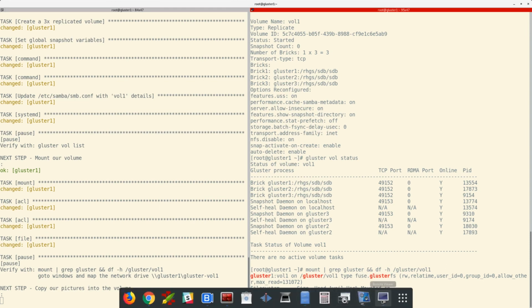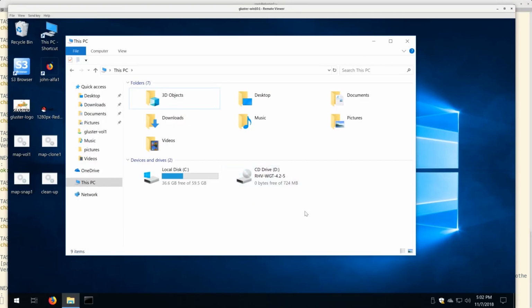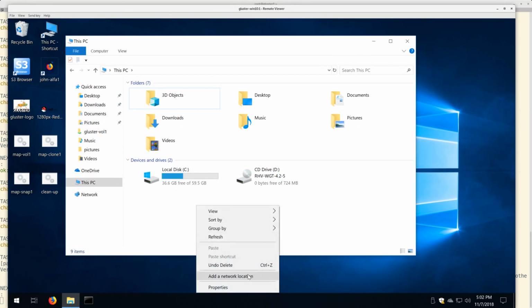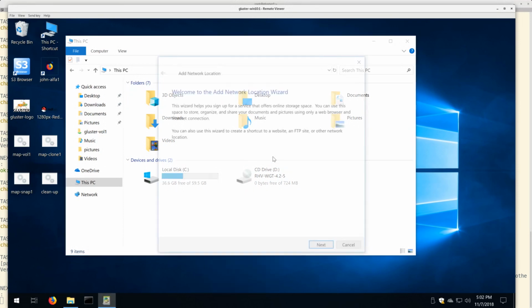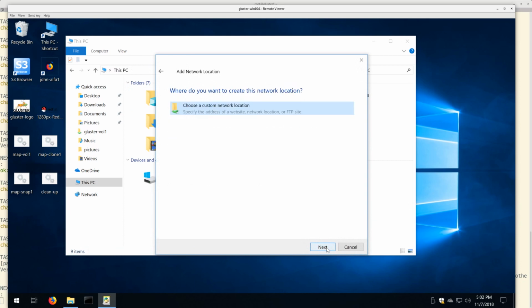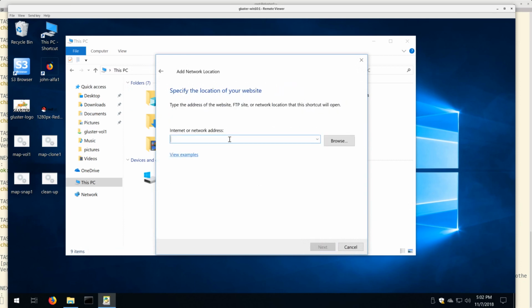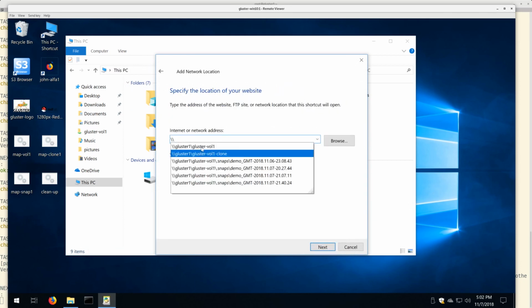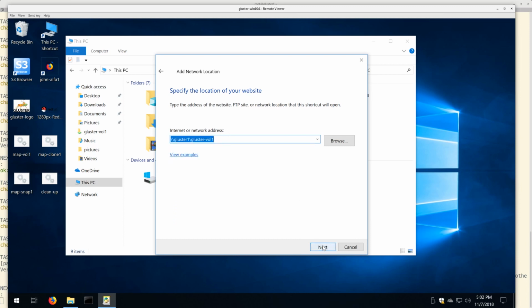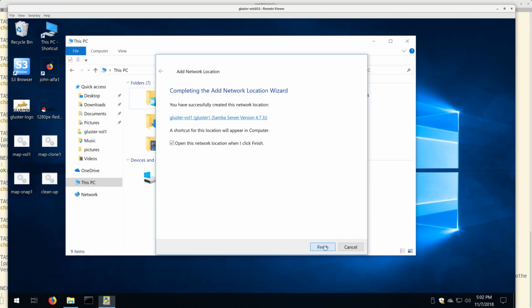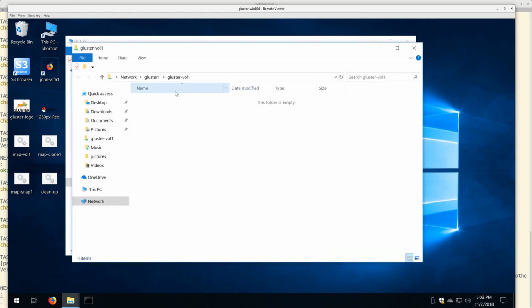We can also see that volume in Windows by doing an add network location. We then put in our location, Gluster-vol1. And then when we open it up, we can see our empty Gluster volume.